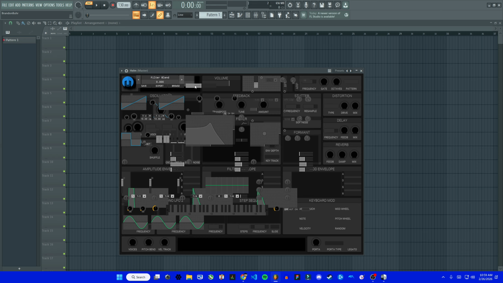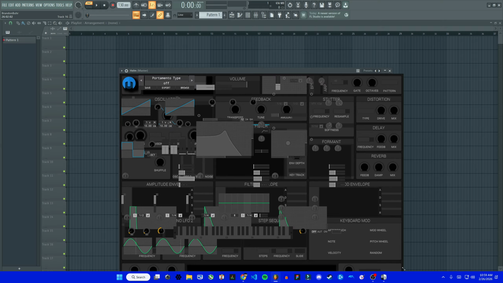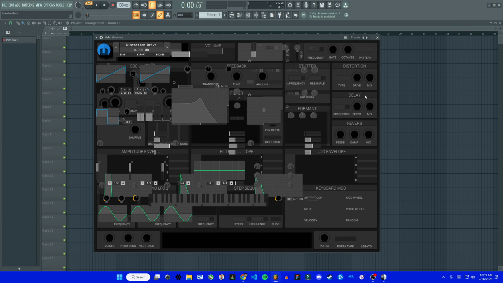All right, and we got all these different controls on here. I'm not going to go through all of this today. If you want to see a more in-depth video on how to use Helm, let me know. I just like to be able to show you how to get it up and running, and then you can go and experiment yourself. That's usually the best way I've found to use plugins, is to just experiment with things.